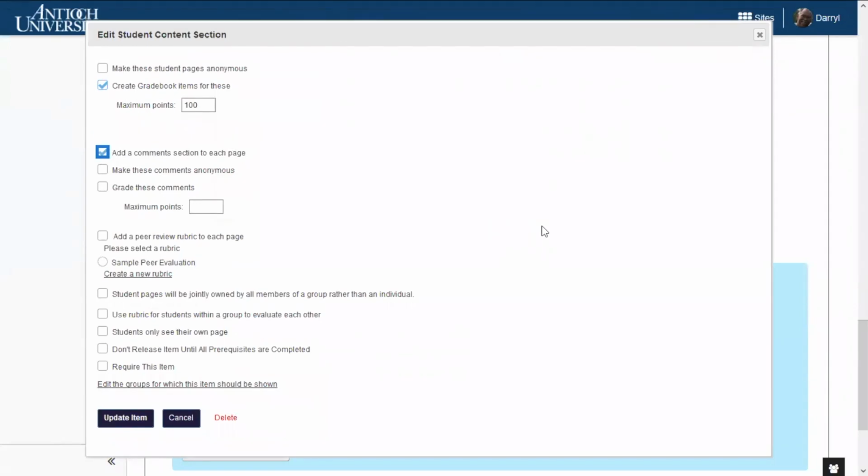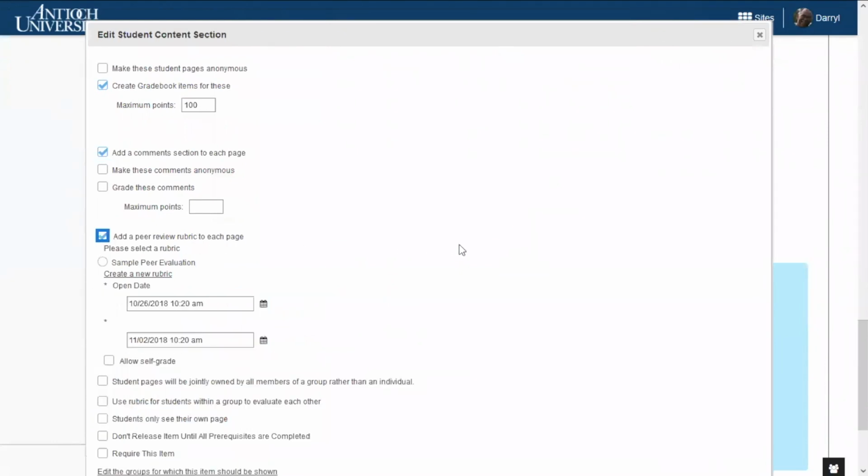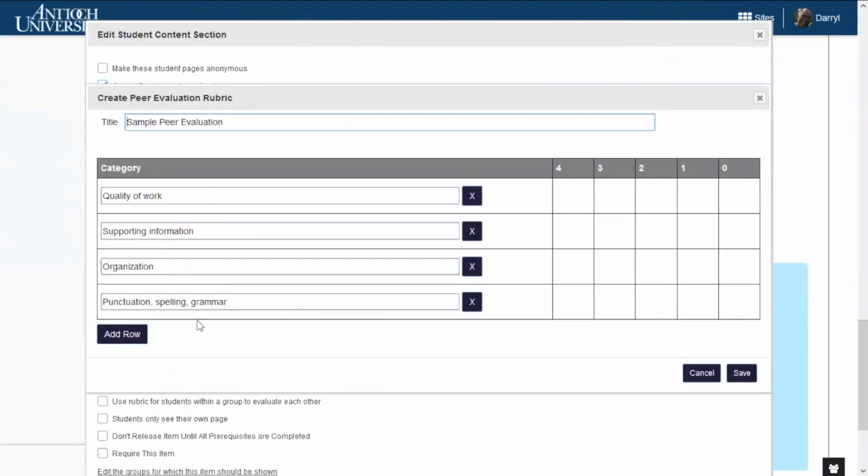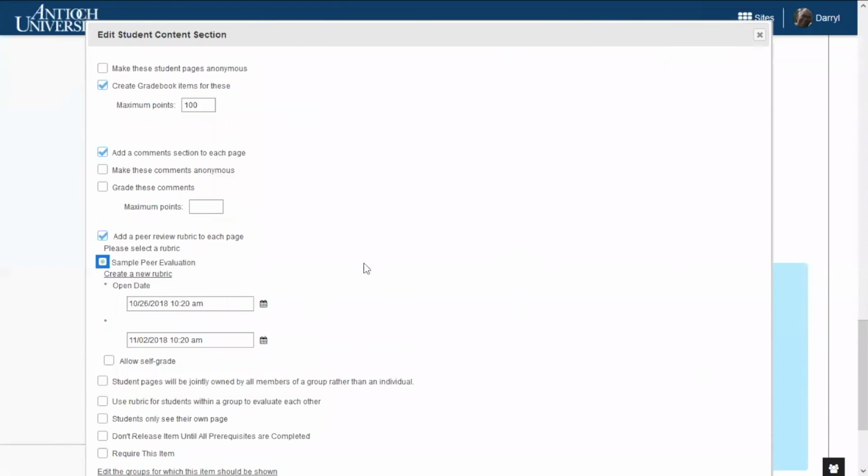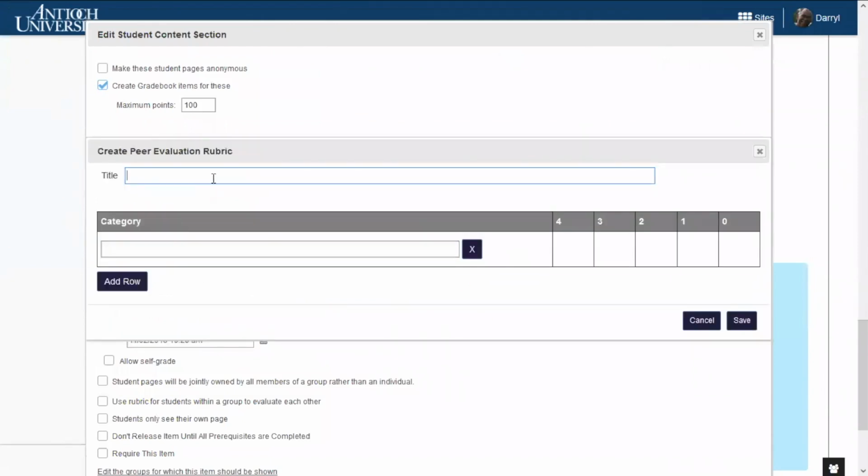If you wish to use peer review, you can check the Add a Peer Review rubric to each page checkbox. Then you can choose to either use the sample peer evaluation, which can be modified to your liking by adding rows and removing rows, or you can create your own rubric by providing it a title and deciding your own categories and adding additional rows as needed.